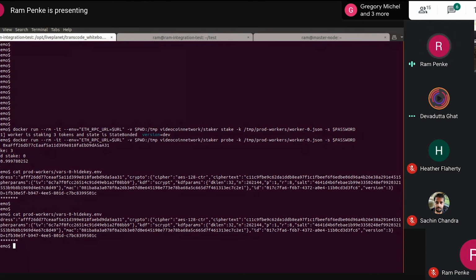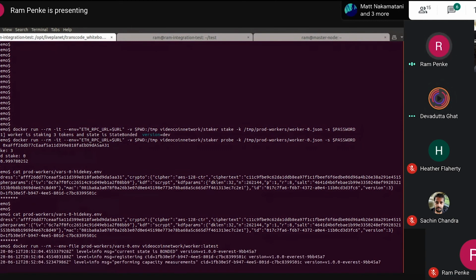Okay. If there are no questions, I'm going to run the worker now. So basically, I'm pointing the env file to my variables file that I demoed, but with the valid key here. Once I start running it, it checks whether it is bonded or not. Once it is bonded, it continues to communicate with the VideoCoin main network. If it is not bonded, it will show you the error and stop there.